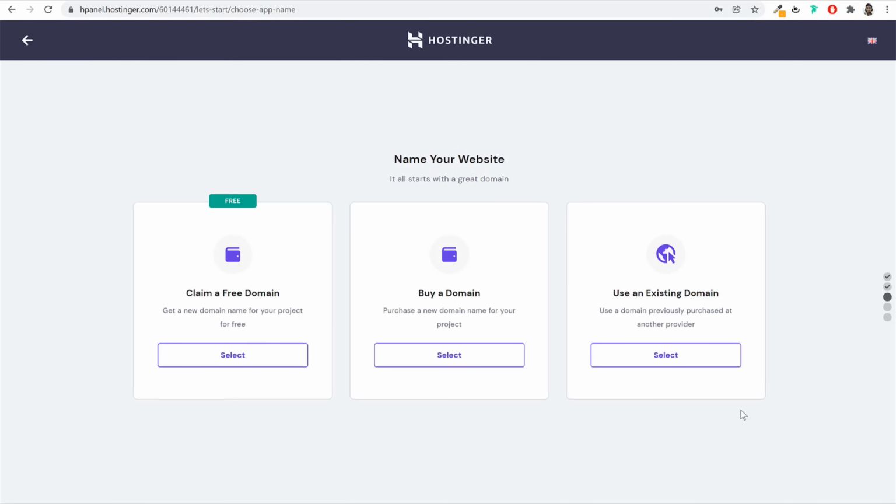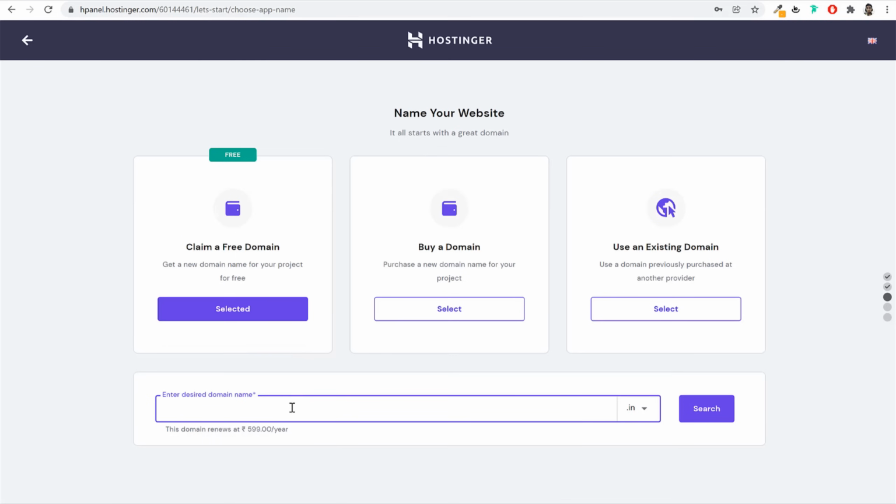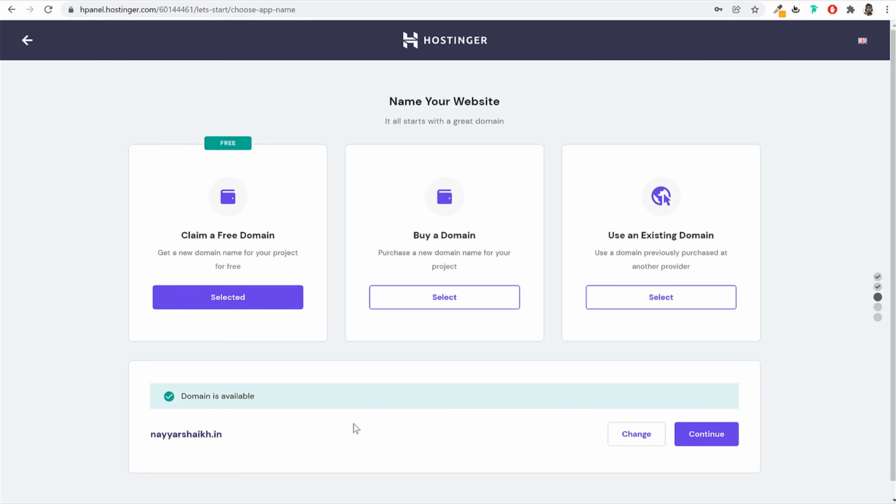Then in this step, you can claim your free domain. As I said earlier, with this plan or with any plan on this website, you're getting a free domain. So if you want to claim your free domain, just click on select and enter whatever domain you want. For example, if I want nayyarshake.in, you can select .in, .com, .net, whatever you want. If I select nayyarshake.in and click on search, if this domain is available, they will tell me that this domain is available and I can click on continue. This domain will be added in my cart and I can get this domain for free.